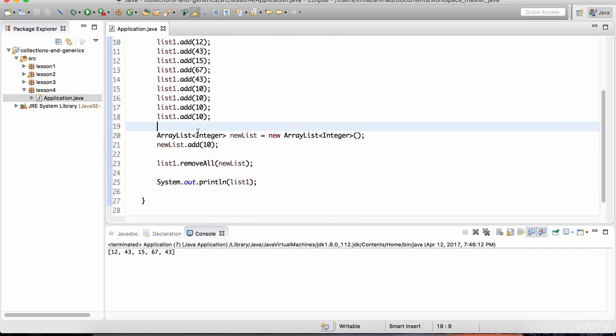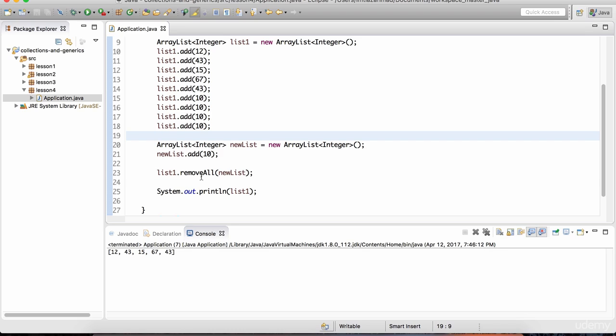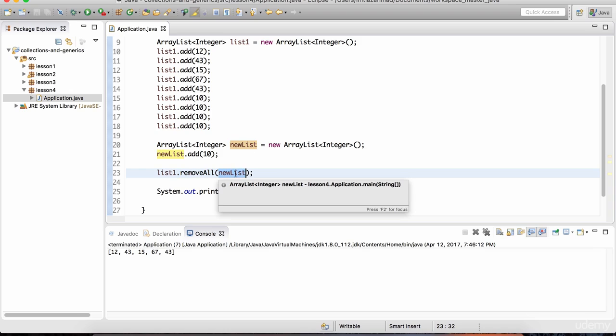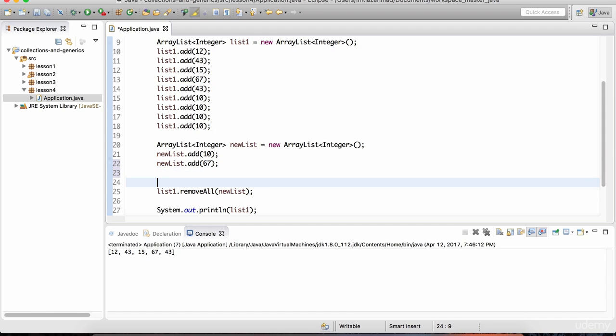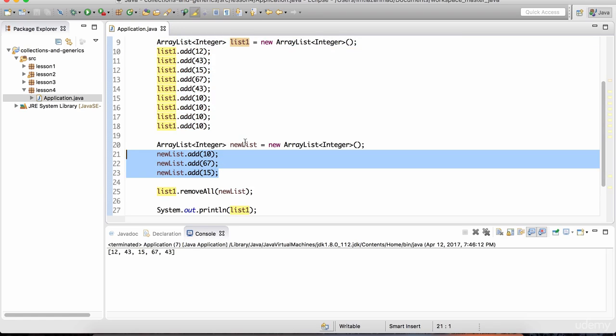Hit play and notice none of the 10s make it into the first list because we're doing a remove all and specifying the list that contains the data that needs to be removed from the original list 1. Let's add another number in here that exists in the original list. So for example, 67. Okay, and just to prove a point, I'm going to add another one. Let's also remove 15. So at this point, we have all these numbers in list 1, and we have these 3 numbers in list 2.